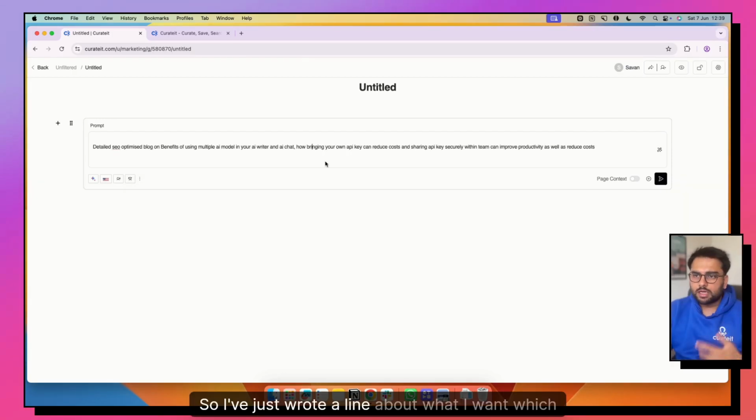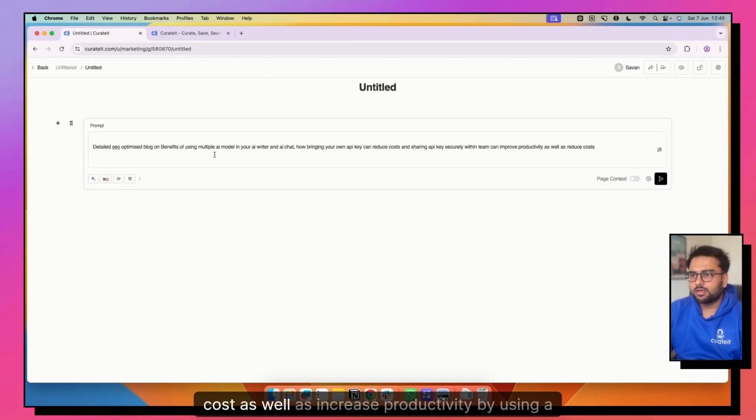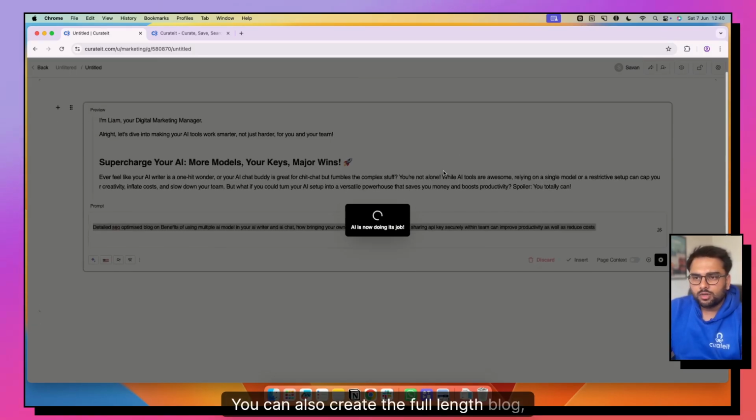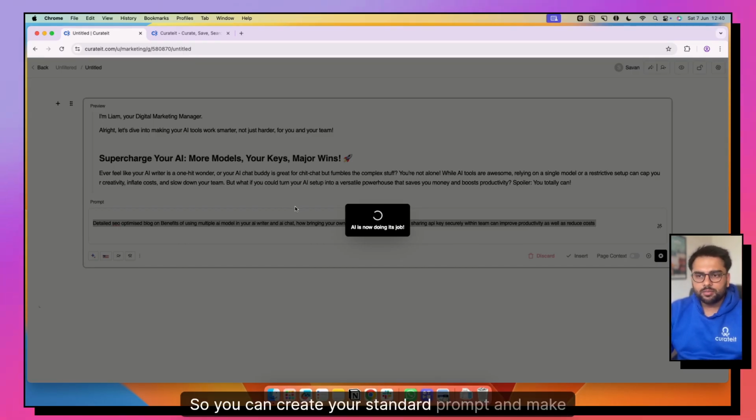So I've just written a line about what I want, which is writing the benefits of using multiple AI models within AI Writer and AI Chat, benefits of bringing your own API key to save cost, as well as increase productivity by using a shared knowledge base within the team. So now I choose Gemini 2.5 Pro because that's the deep research model. I've chosen the model, voice and agent, and now it's got all my personal memory as well, and it's going to create me a full length blog. You can also create the full length blog using the prompt manager feature. So you can create your standard prompt and make sure that your output and results are standard each time.